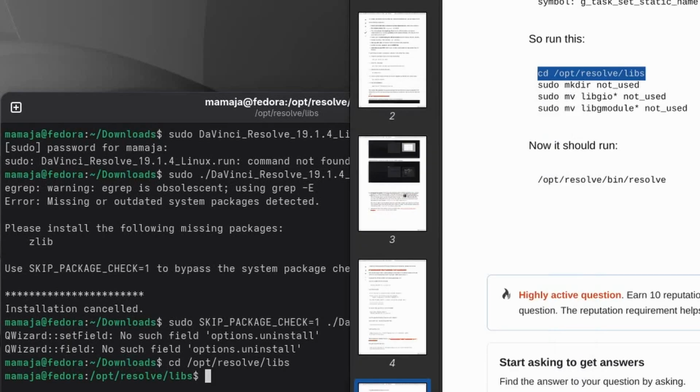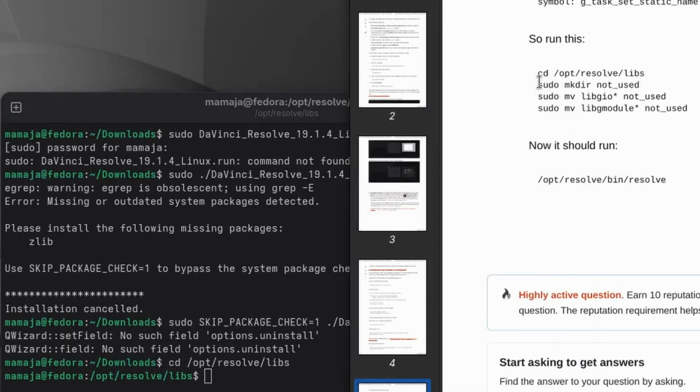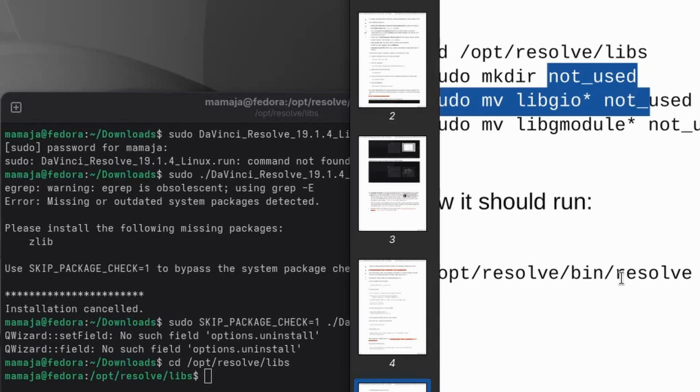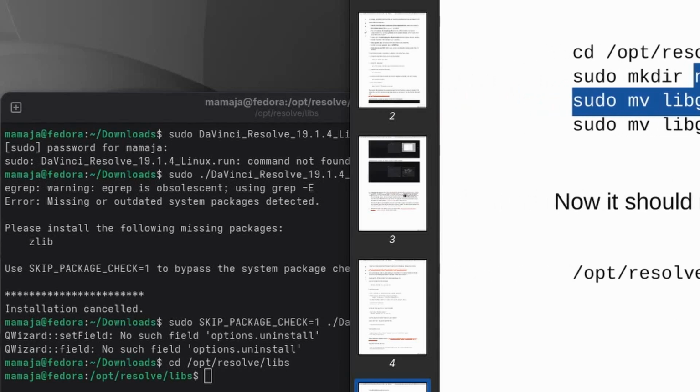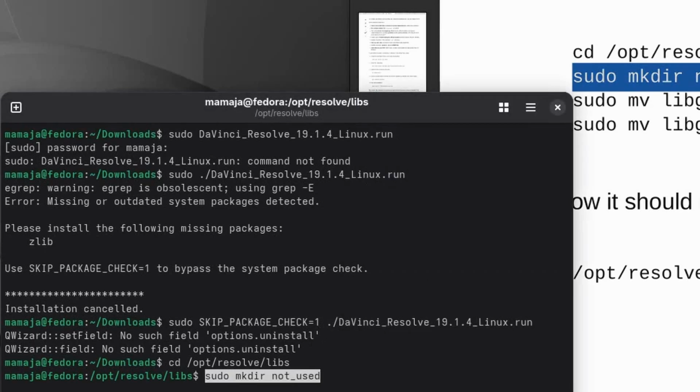Since we are here, we're going to need to make a folder in there. When you make the folder, you can use any name of your choice. Here, the name is "not used." That is the name of the folder, but you can select any name you like. So let's make the directory. We copy this, then paste it there so that the directory is made.